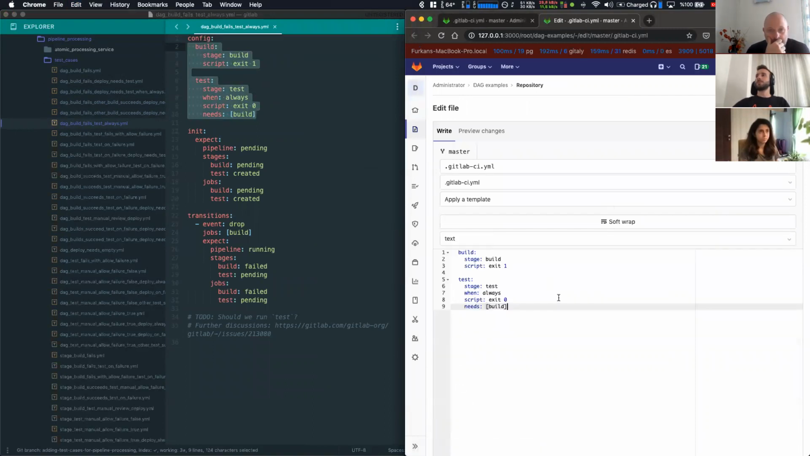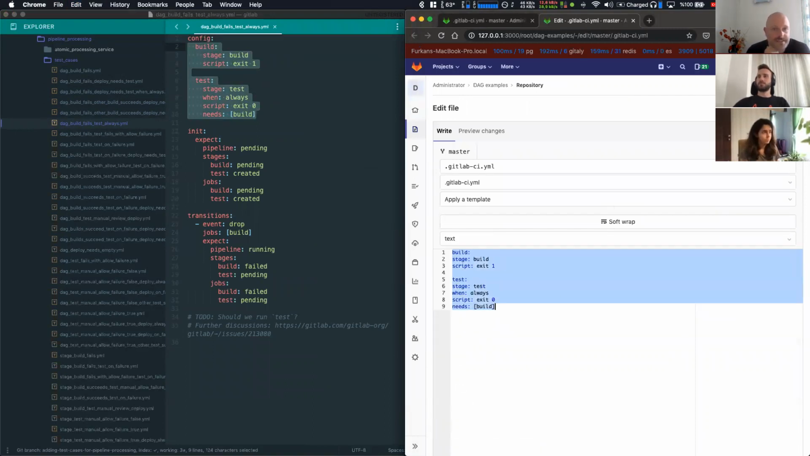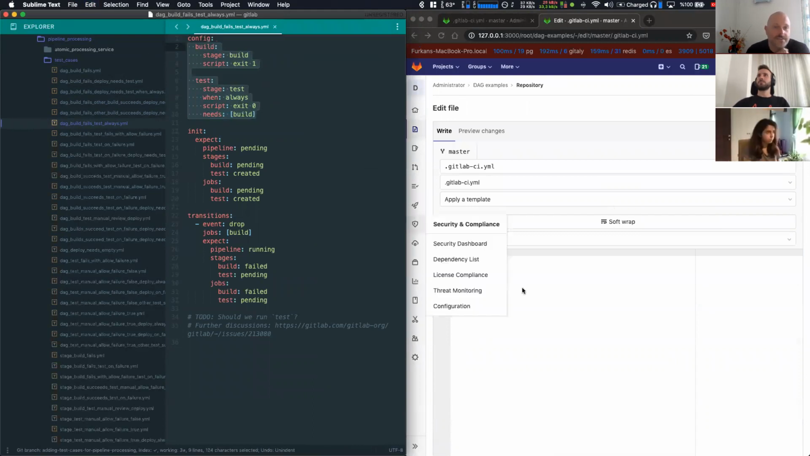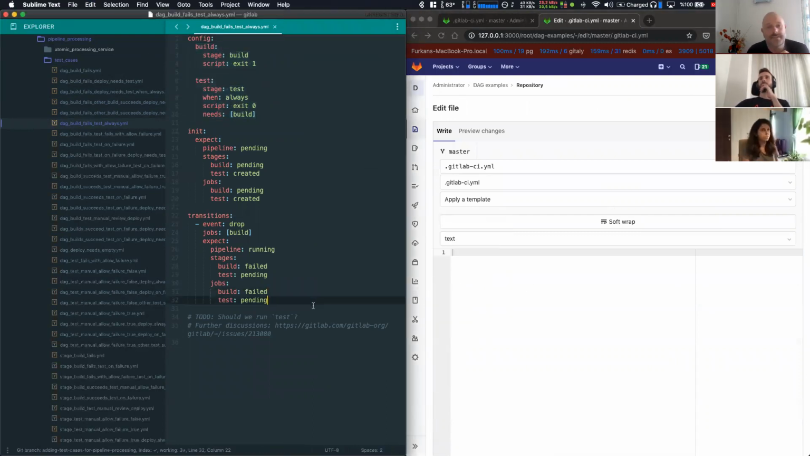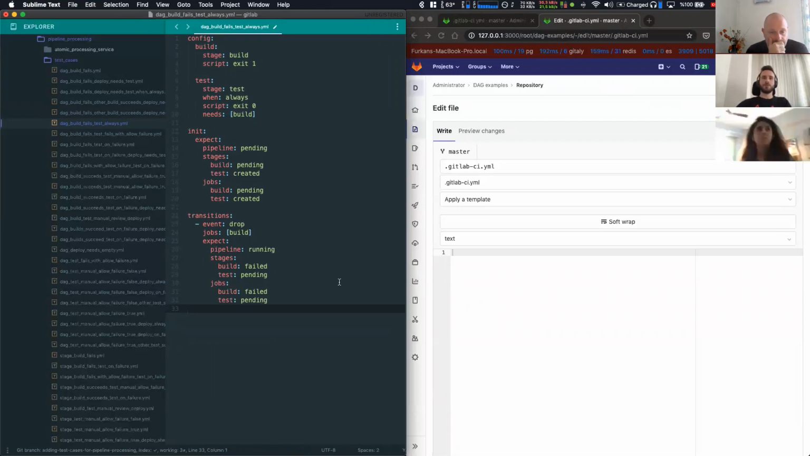Okay. So this one builds and fails. It has when always, needs build. So I would say both should run. The first will fail, the second will pass. Yeah, so it is running actually. So I am removing the comment here. Okay. I will go to the next one. I will not try every one of them. Sure. Let's try only complicated ones.